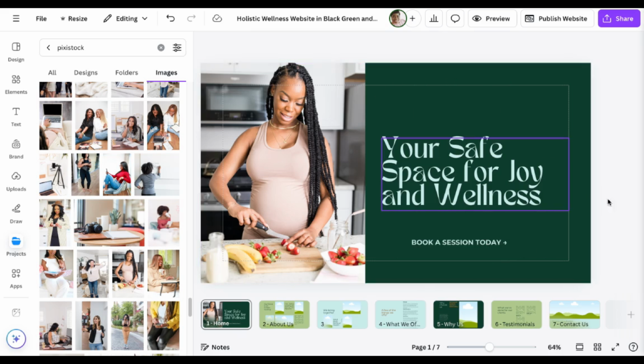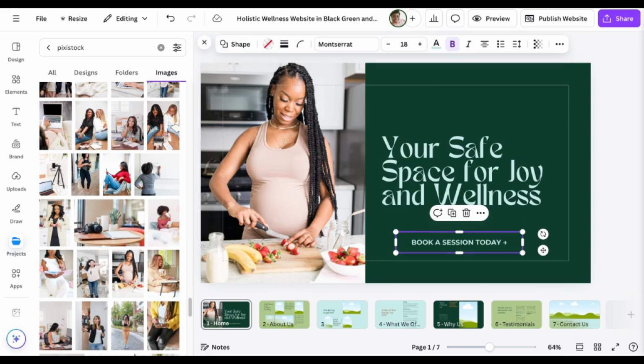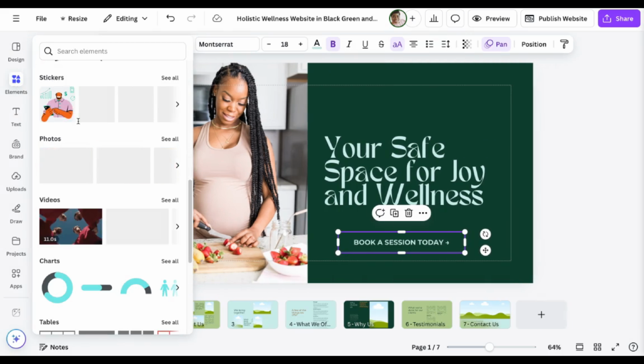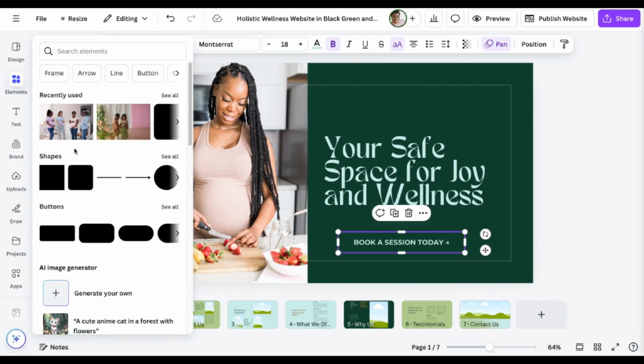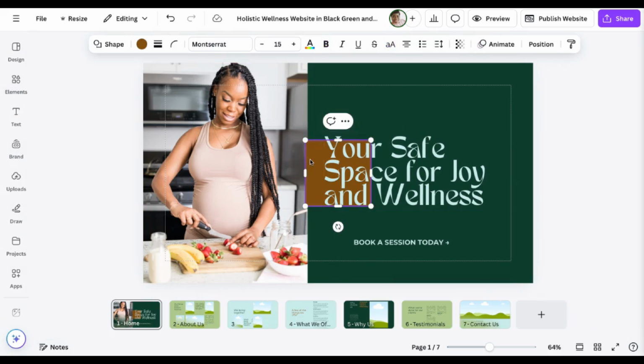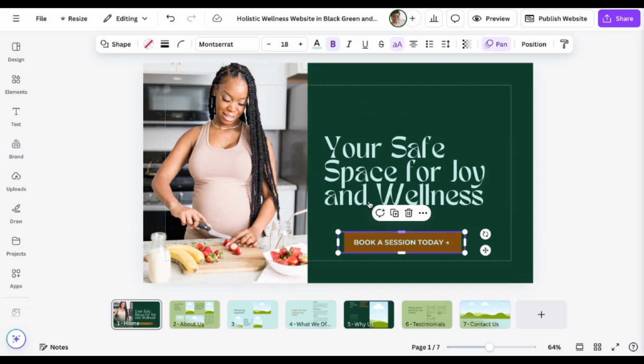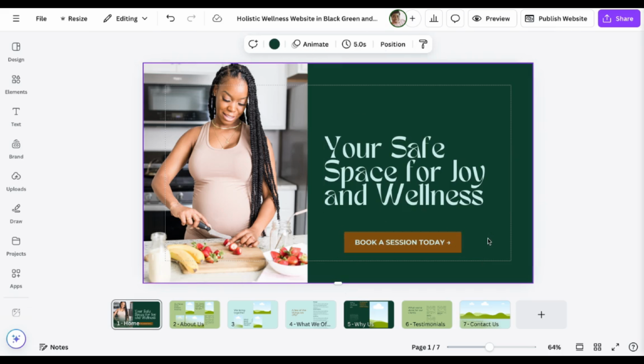And if I'd like, I could add a shape behind the text. I'm going to go to elements and select shapes. I'm going to take this shape and bring it behind my text here. Then I'm going to send to back. And if I want, I can make some slight adjustments.